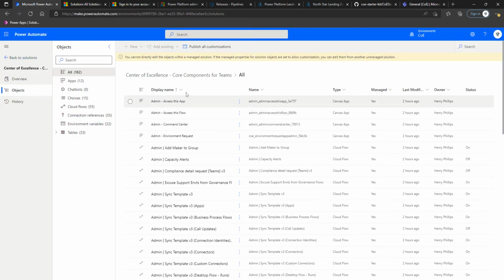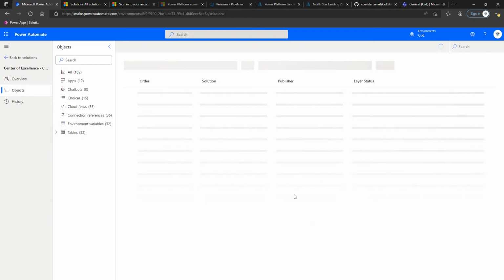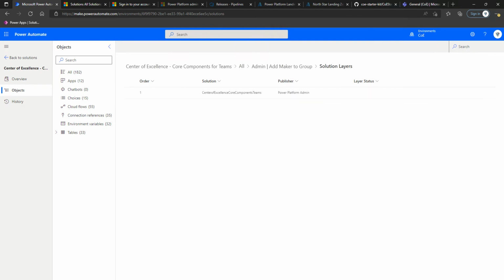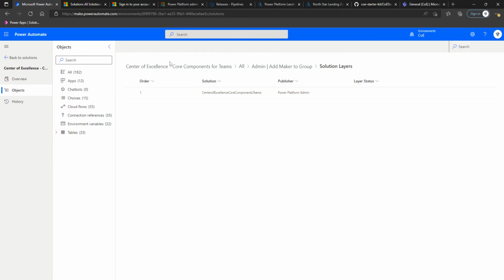I've tried. So coming back to the point here, if we click, for example, on one of the elements, say it flagged it as having an unmanaged layer, if you go to advanced and then see solution layers, this is going to show us the makeup. So here we've just got one, whereas if there was another one on top of it that was unmanaged, you would have the ability to remove that customization, and that's the state Microsoft want it to be in.